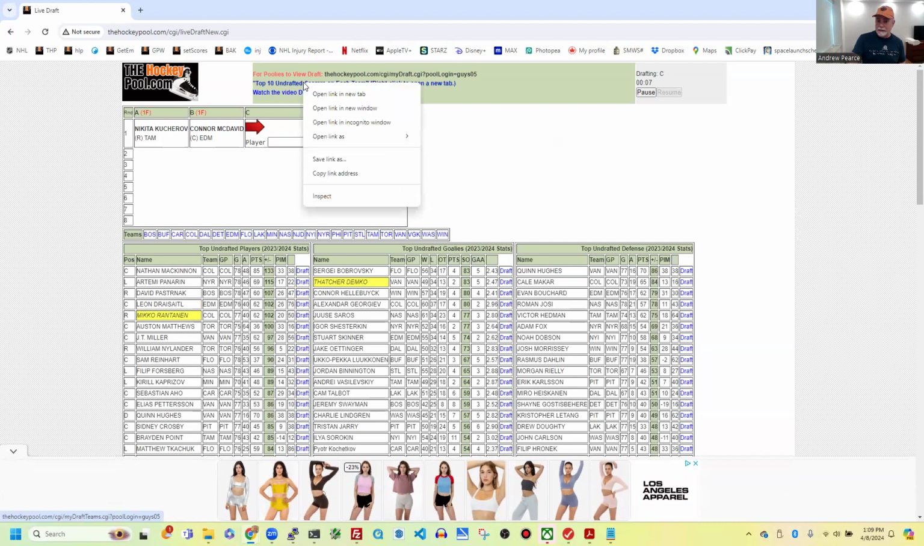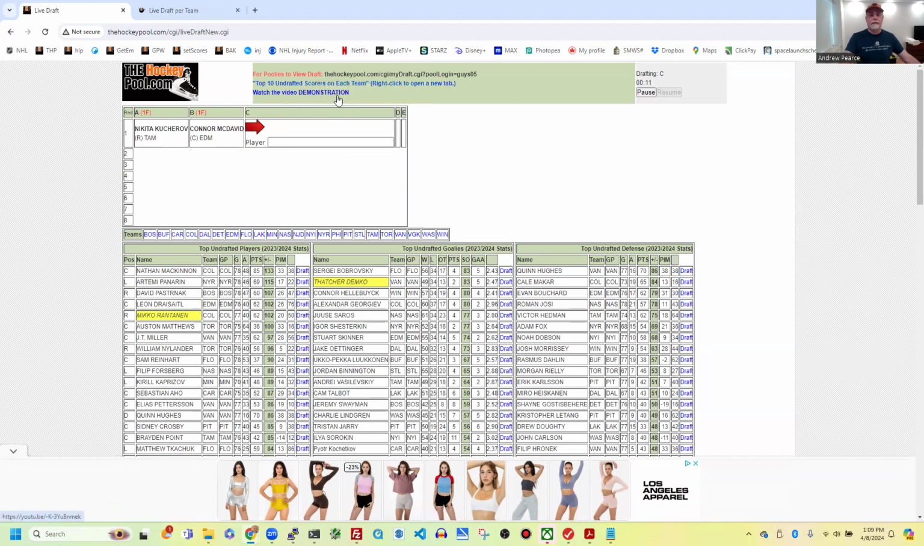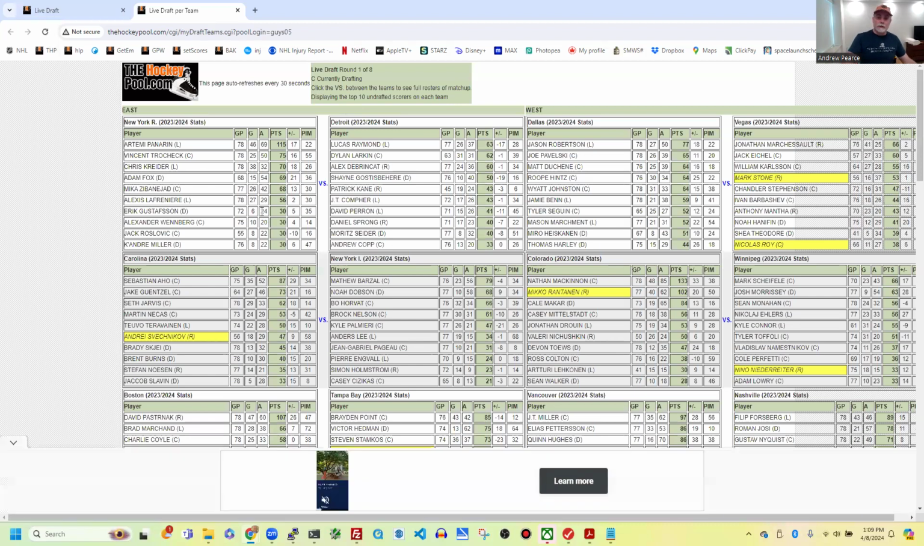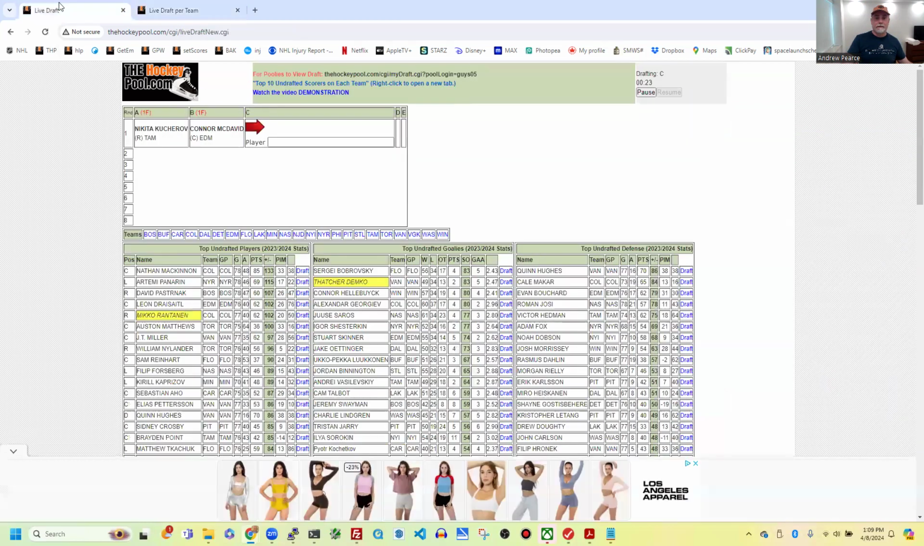Your poolies can open this link while you're drafting. Go to that tab, and it will show you the playoffs East versus West, or if it's the regular season, it'll just show you all the teams in alphabetical order. But during the playoffs, it will show you the top undrafted players on each team. So there's Panarin on that list there. So let's go in and draft Panarin next.